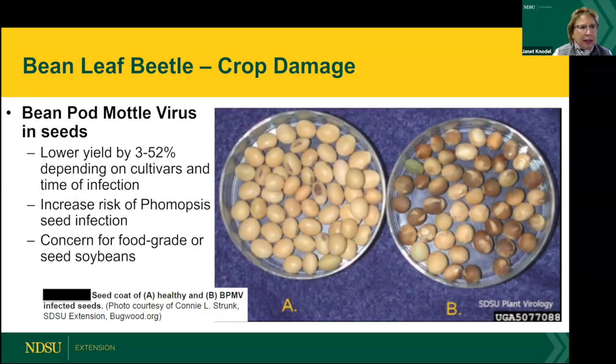And then for crop damage, for the bean pod mottle virus in seed, it can reduce yield 3 to 52%, depending on the cultivar and the time of the infection. If the infection occurs earlier in the season, it's going to be more severe on the plant, and you'll have a higher percent yield loss.